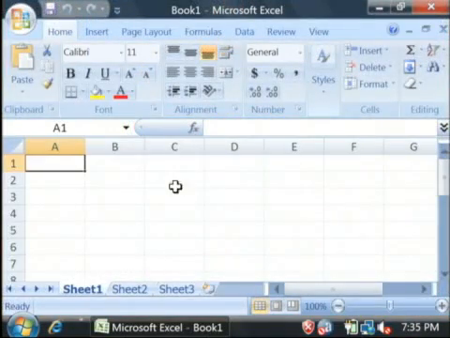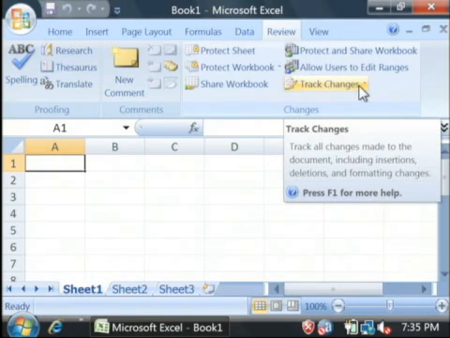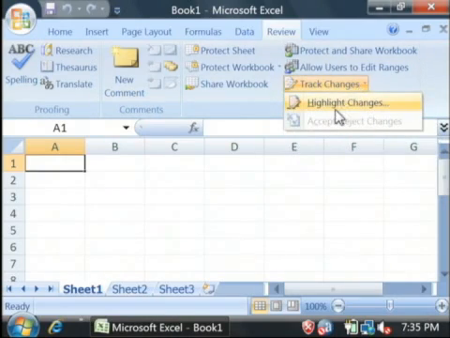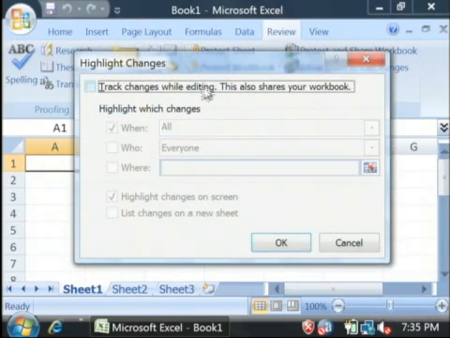Now we're going to enable the feature in Excel that tracks changes. To do that, let's go to Review, which is a tab on the top here. And under the Changes area, let's pull the little drop down here next to Track Changes. Then select Highlight Changes. This brings up the dialog that's going to enable the change tracking for us.